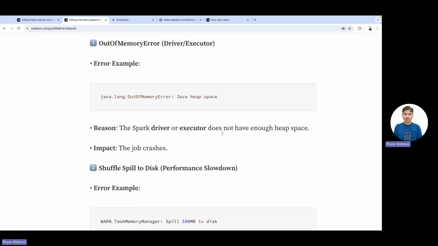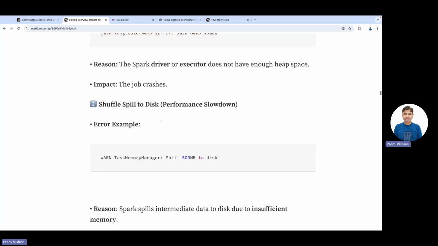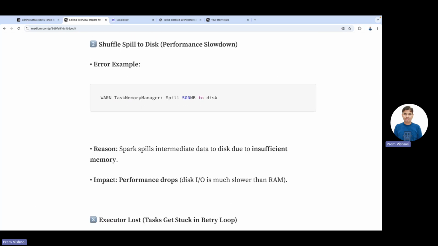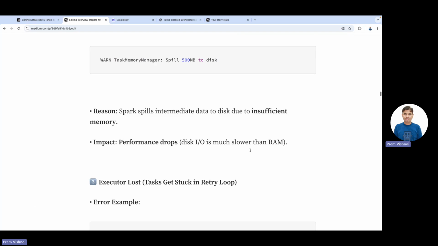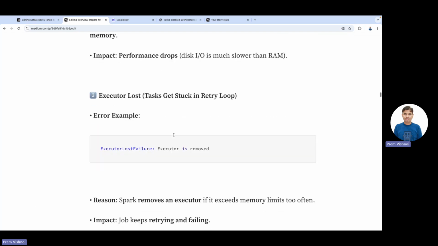The out of memory error happens because the driver or executor does not have enough space. Shuffle spill: Spark spills intermediate data to disk due to insufficient memory. Executor loss: it gets into a task and retry loop.